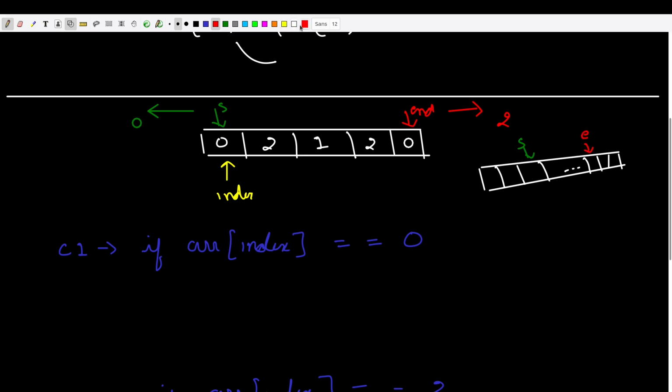Okay, so we know that all the elements before start are 0, and we know that all the elements after end are 2. And if at any point I encounter any element which is either 0, 1, or 2, let us say our index is somewhere here.